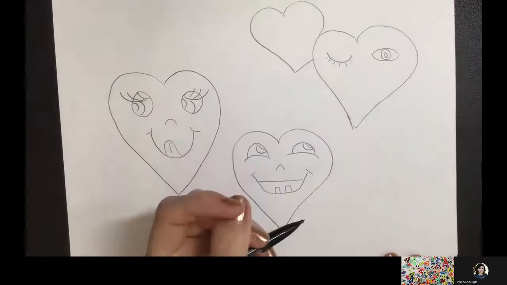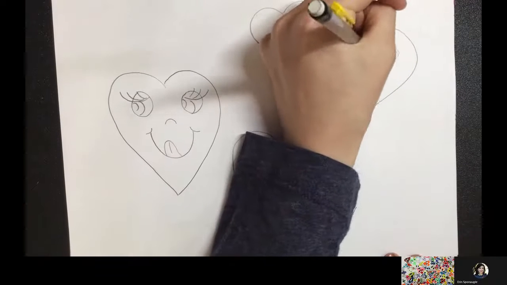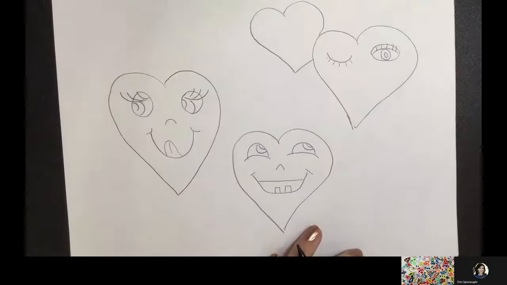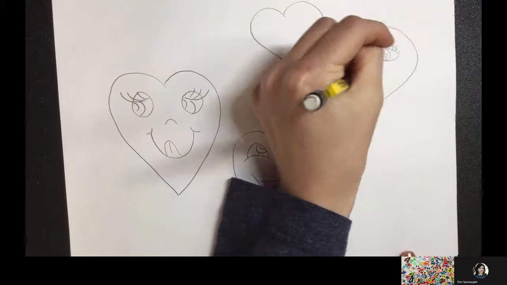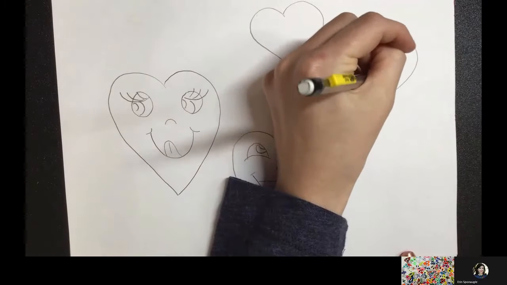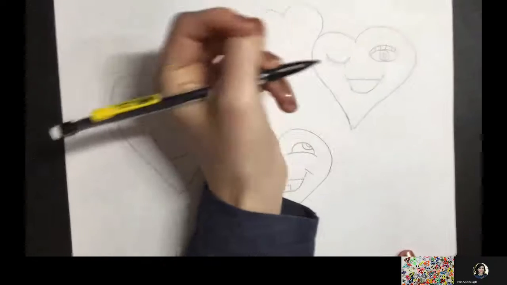All right, so we've got an open eye. Give it some eyelashes, maybe an eyelid. And then, I think this is going to have a big old cheesy smile. So I'm going to draw a straight line, and then I'm going to draw a diagonal line on each side, and close it off on the bottom.